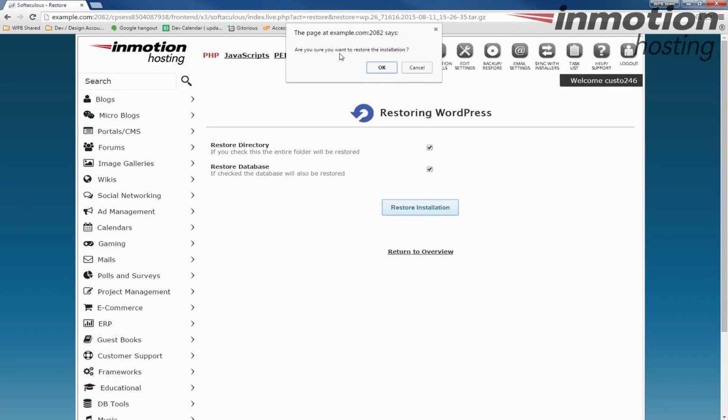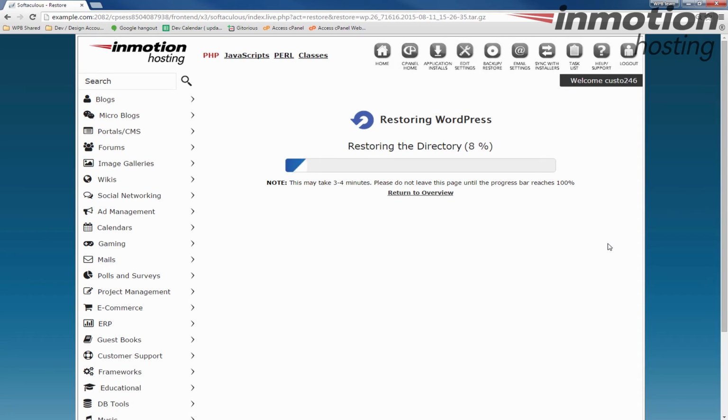It's going to ask you if you're sure you want to restore the installation, because it will revert your website to the backup that you're restoring. And then just give it a little bit of time. Of course, the amount of time that this takes will be based on the size of your website. So, of course, larger websites take a little bit longer.